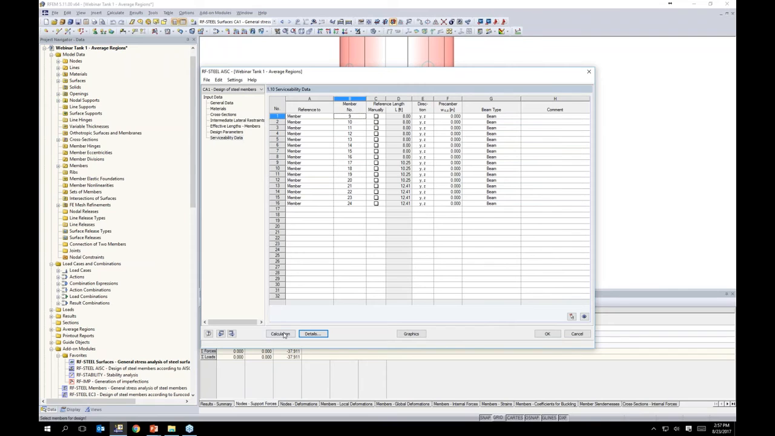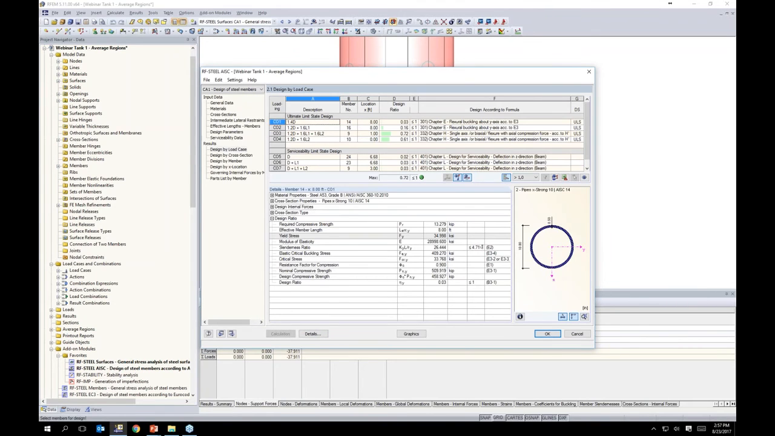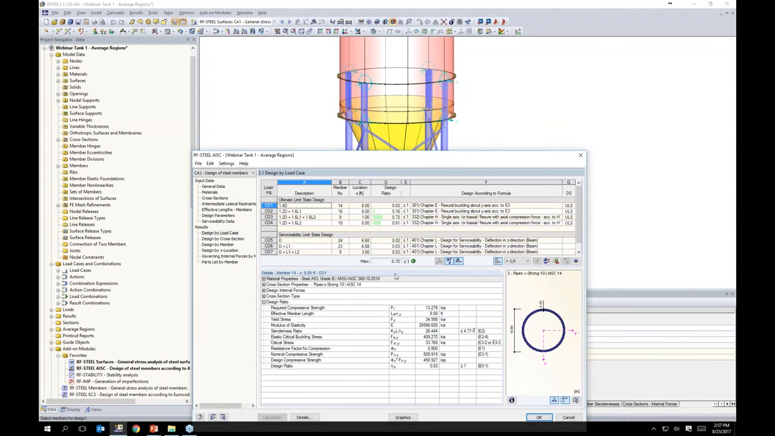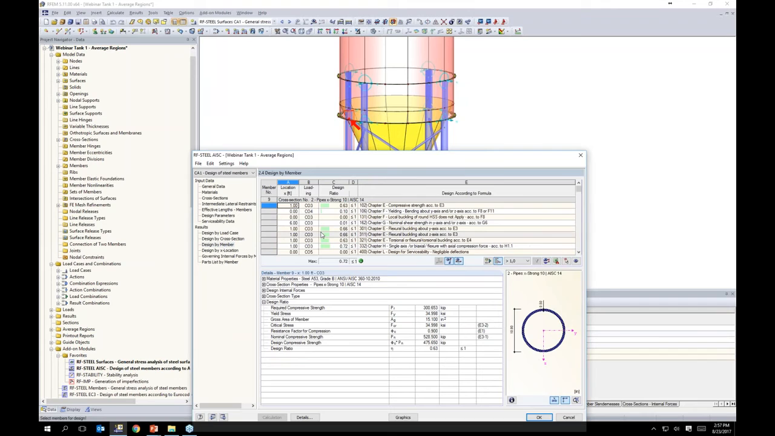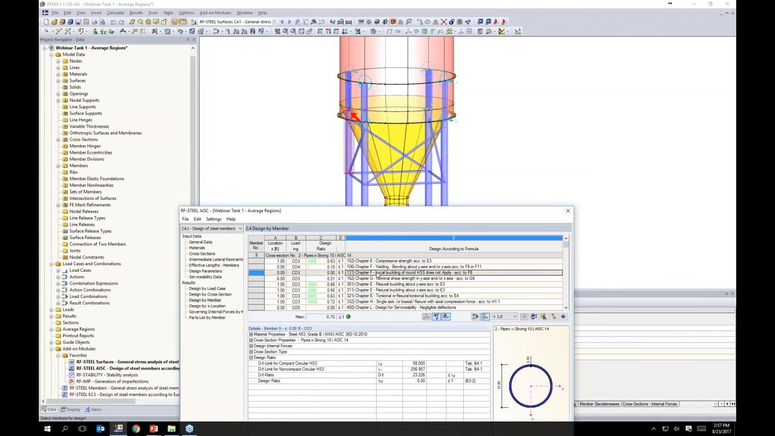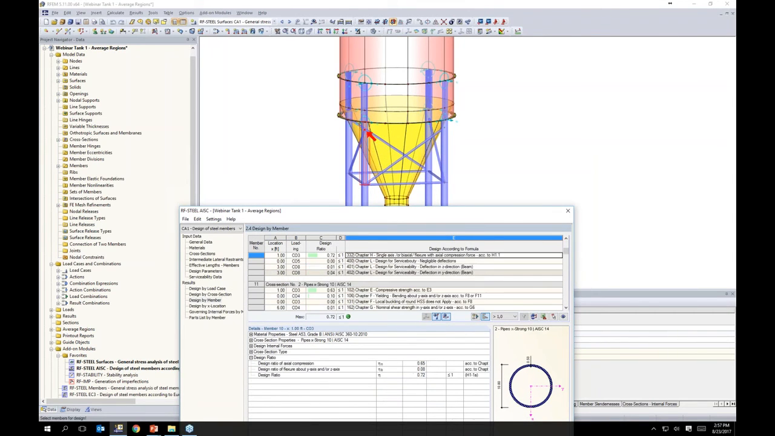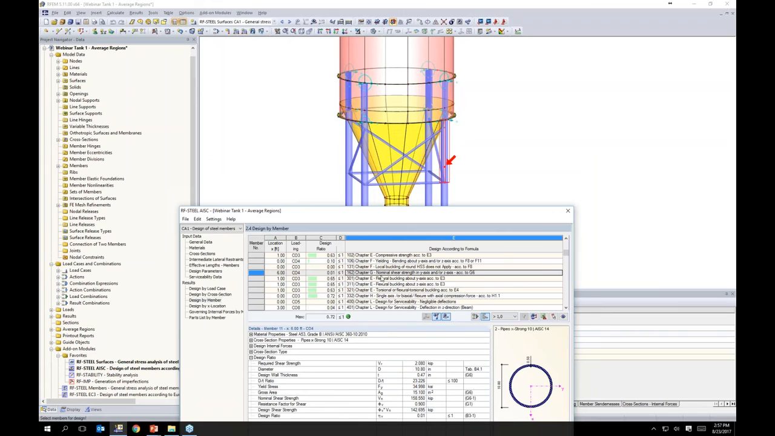We click OK and we can run our calculation. It looks like everything passes just fine according to the AISC in terms of our ultimate and serviceability limit strength, with our highest check being 0.72. So we can view the design by load case, by cross section, or by member. Again, it's synced up quite nicely to our RFEM picture in the background.